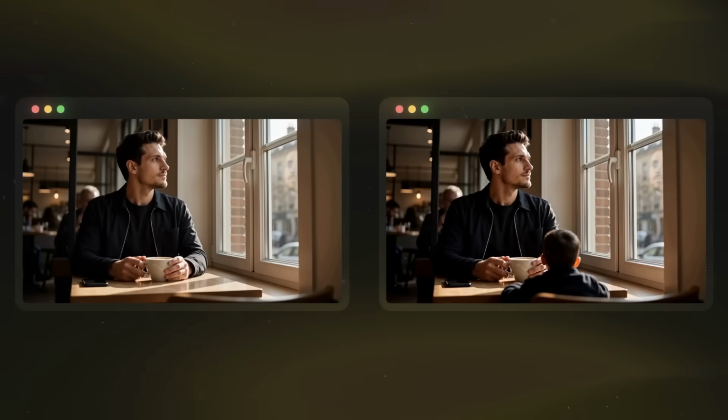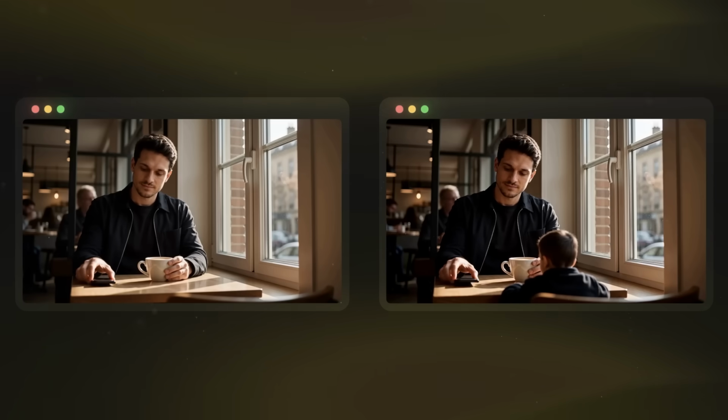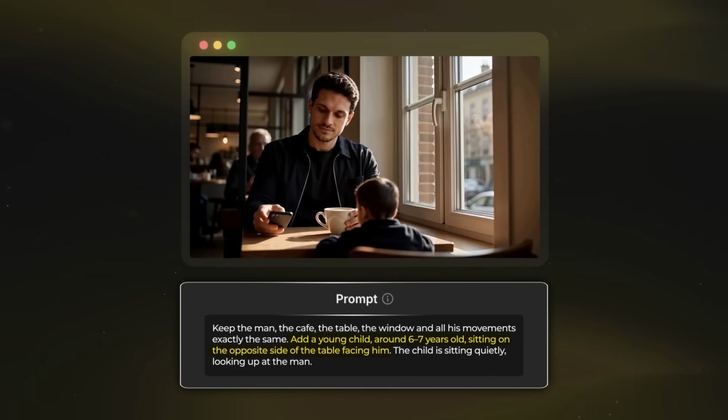Adding a person who was never there is normally a full editing job. You'd film the kids separately and composite them in by hand, matching the lighting and the angle, which takes hours and still rarely looks right. Here it's one sentence, and the kid actually belongs in the shot.